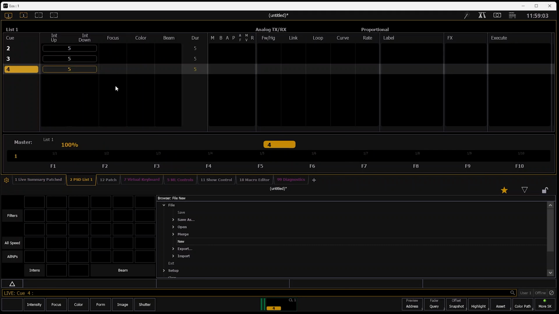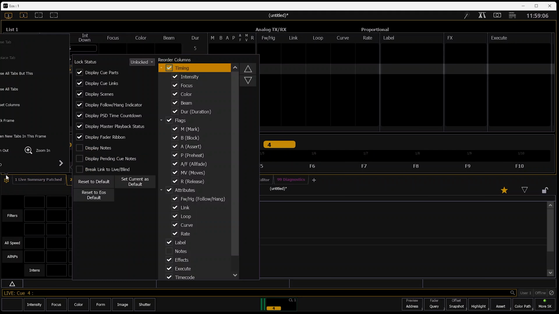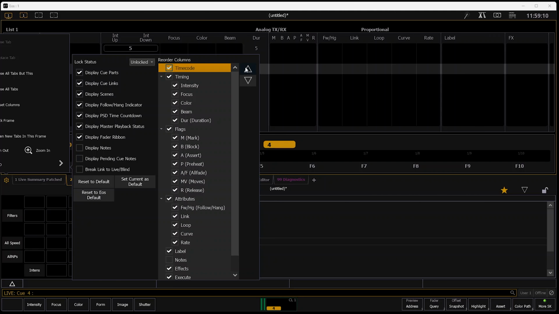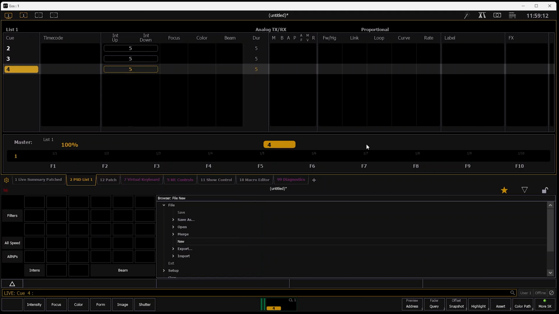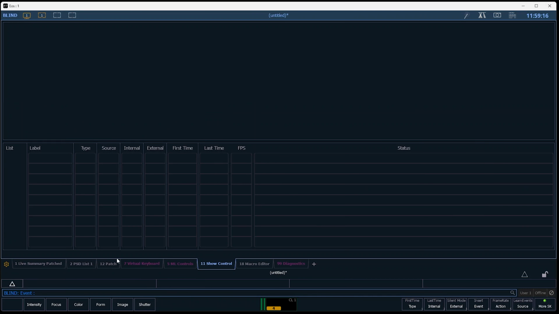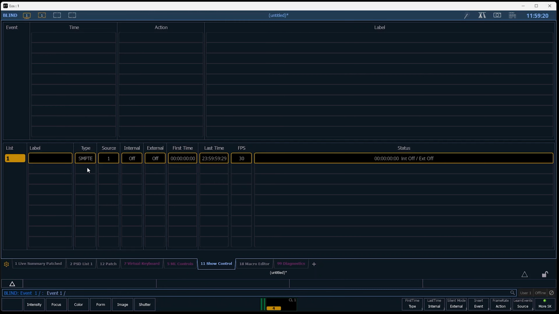And so now what I'm going to do is take my PST and rearrange this a little bit so that we've got timecode all the way at the front so we can see that. And then I'll go to tab 11, and on tab 11 here, I'm going to create event list 1. Event list 1's source is going to be SMPTE, and we're going to choose both internal and external. We actually don't have an external time source right now, but we'll have that here so we've got some timecode that can roll.